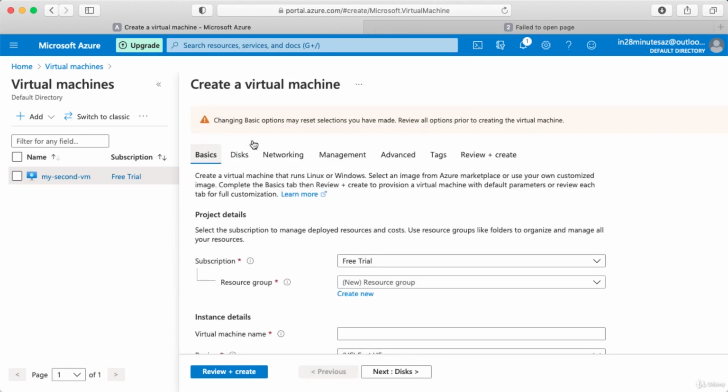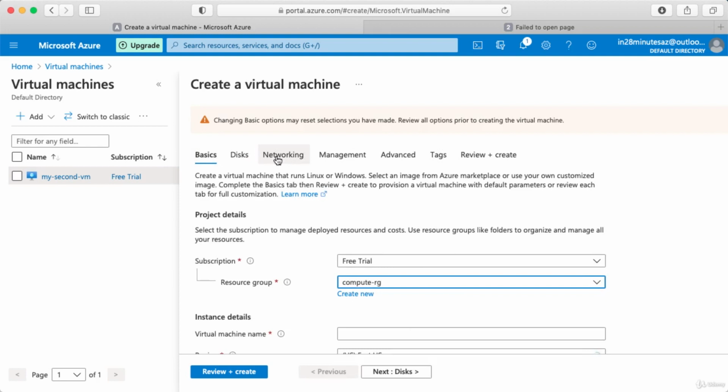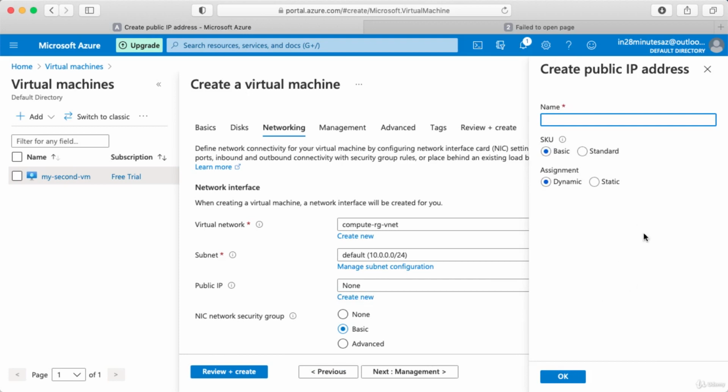Oops, before that I would need to select a subscription. So let's go ahead and select a resource group. And let's go back to networking. And over here, let's create a new public IP. And over here, you can assign that it should be static. When you create a static IP address, that IP address will not change.